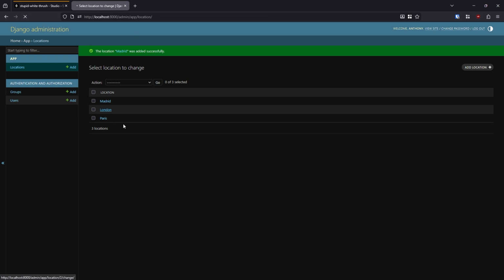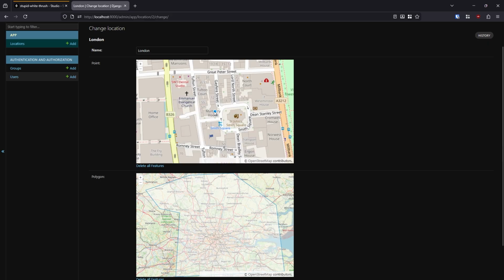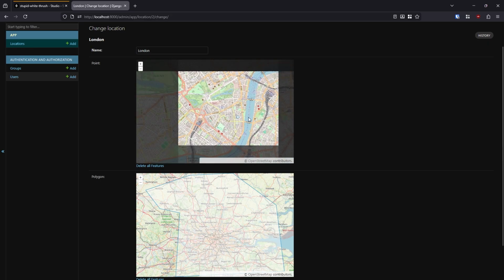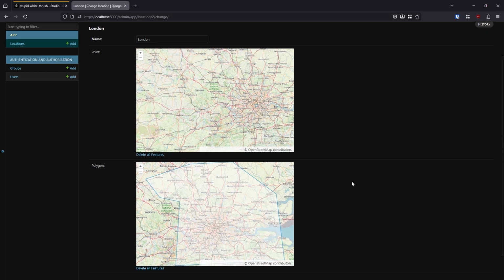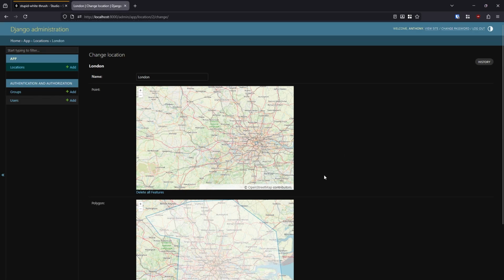And if you were to go back and select any point, that information is going to persist. So I'm going into London, and we see the dot is still there. It's just really zoomed in. But if I zoom out, this is still London, and the polygon here is still this giant polygon that I put around London. So everything looks to be working correctly.